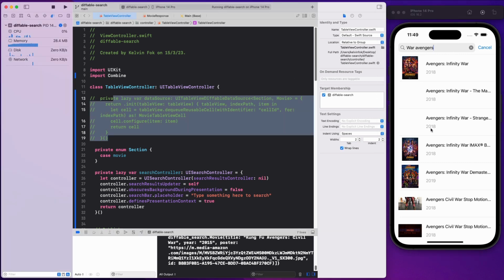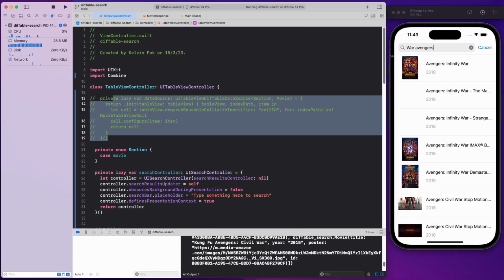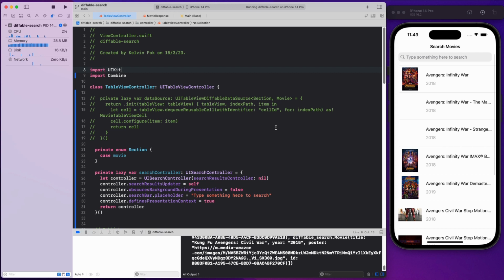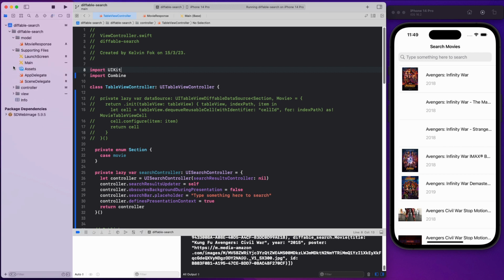Okay, so I want to show you how you can convert the existing UI table view delegate methods into the diffable data source. Let me run through the project over here. Not sure why the images here are not loading. Anyway, let's look at what we have inside the files.